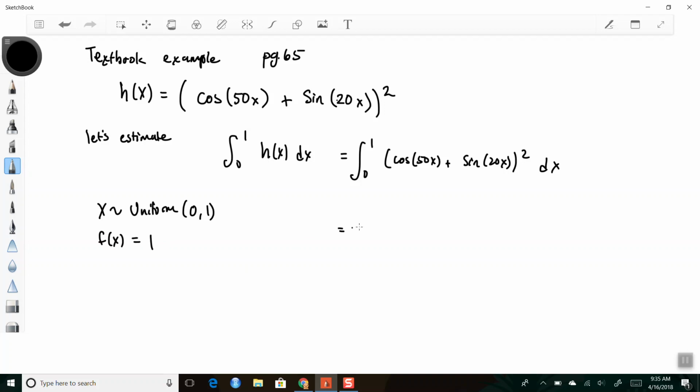And so we get the expected value of this thing. This is equivalent to the integral from 0 to 1 of h of x times f of x dx. I don't actually have to change anything, and this will become the expected value of h of x.